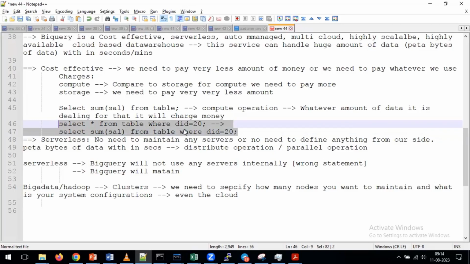That's the reason in BigQuery, at any point of time, try to apply the filters if possible. Depending on the requirement, try to apply the filters. By applying the filters, we deal with less data. With that, we are going to save money as part of using our BigQuery service. Is it clear? Yes, sir.